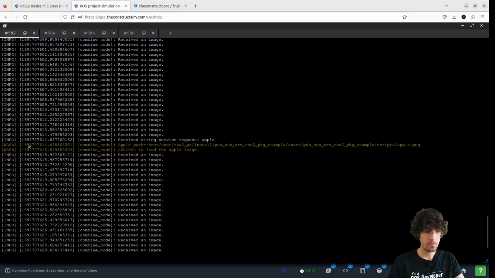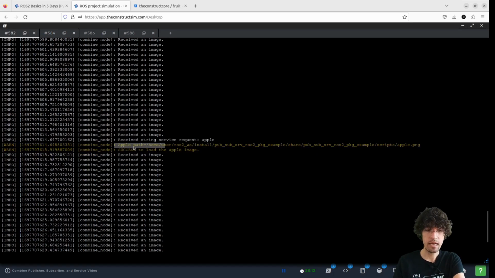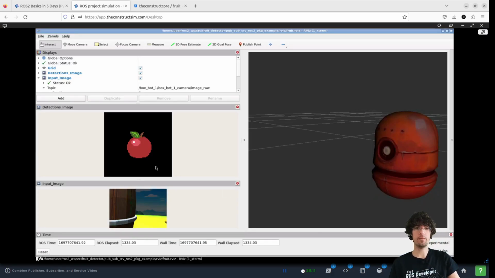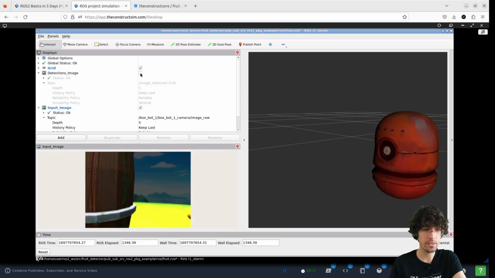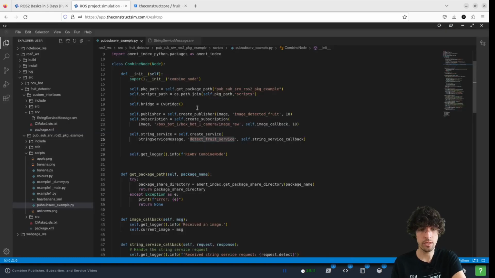We can see that here something has changed, because it says apple path and success to load the apple image. Let's see. It was published. Why do I know that? Because I'm seeing the apple here, and because this one is this detections image. You can see if I uncheck it, it disappears, and it's subscribed to this image detected fruit topic, which if we go here, our publisher is image detected fruit.